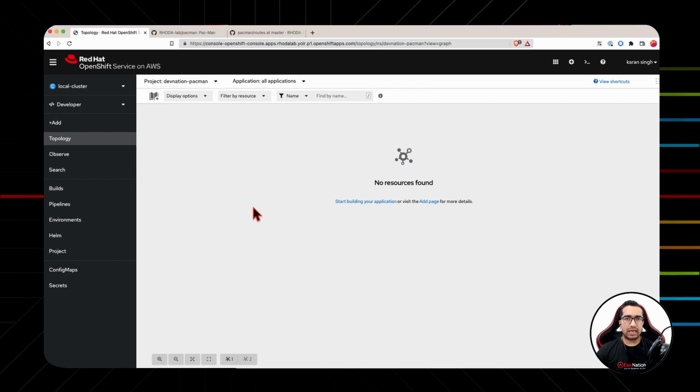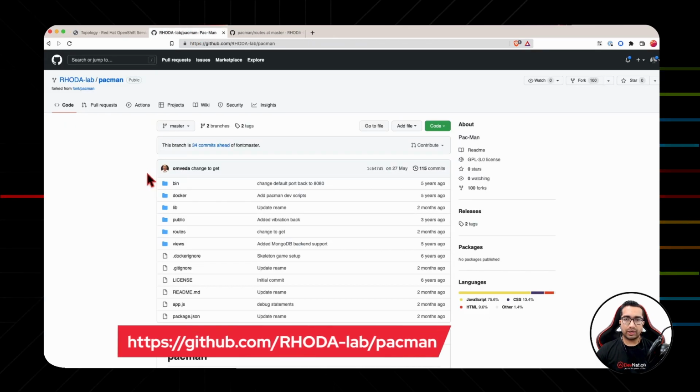Now this is a blank new project, and first we're going to deploy a Pac-Man application, which is a Node.js application that uses MongoDB to store all the high scores and the scores of the users who are using the Pac-Man game. And then we will use Rhoda to enable connectivity of the cloud database. So here's the link to the Git repository.